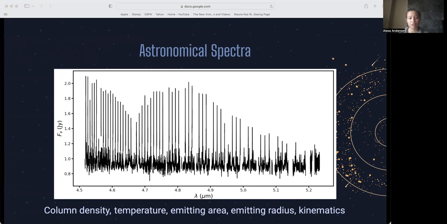From these lines, we can use techniques such as spectroastrometry and radiative transfer codes to estimate the amount of material that is present within the inner disk, or its column density, as well as estimating the temperature, emitting area, emitting radius, and other kinematic information about this region that is otherwise inaccessible.